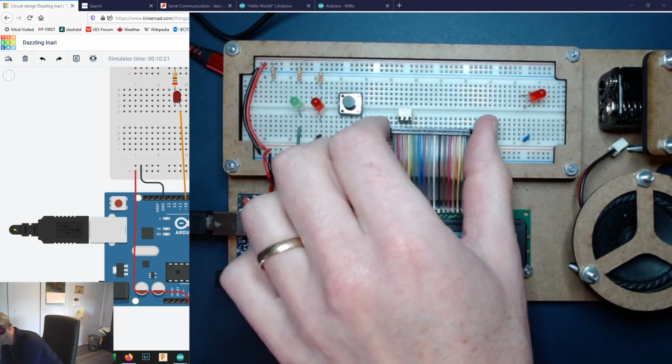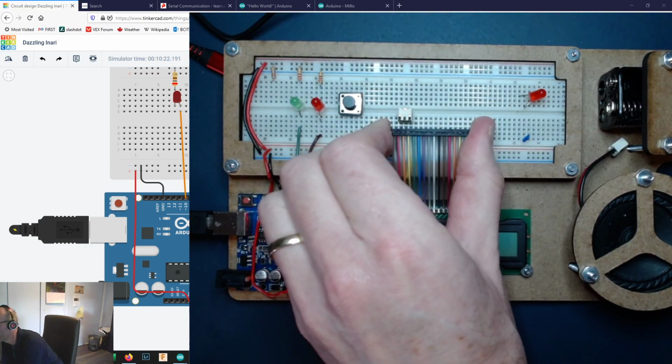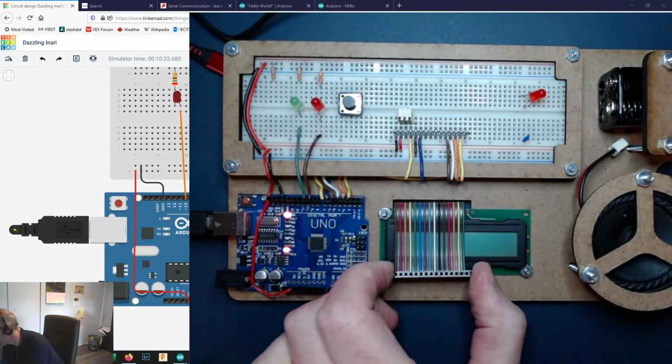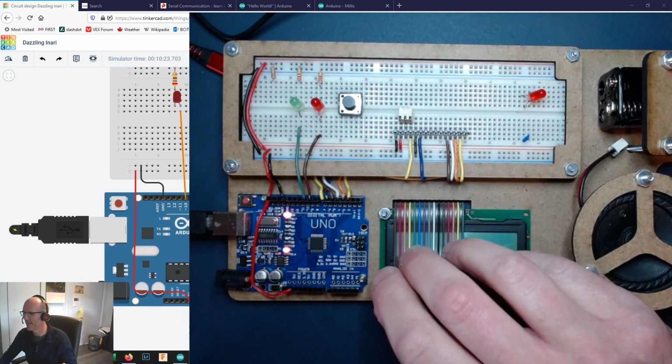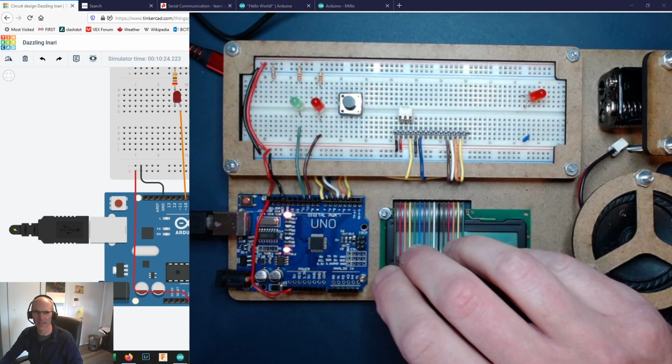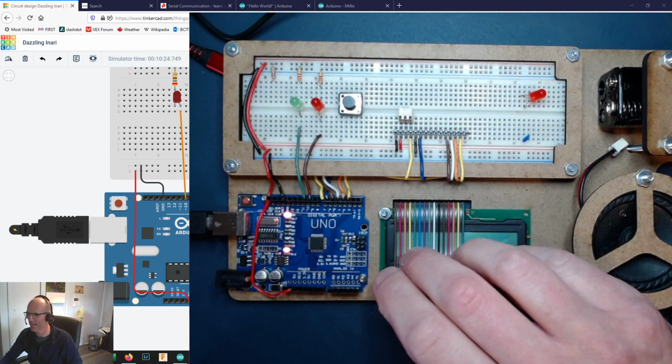And what it was, let me just pop this off right here, was when I was hooking it up, I was looking too much at the hookup on the Tinkercad screen.